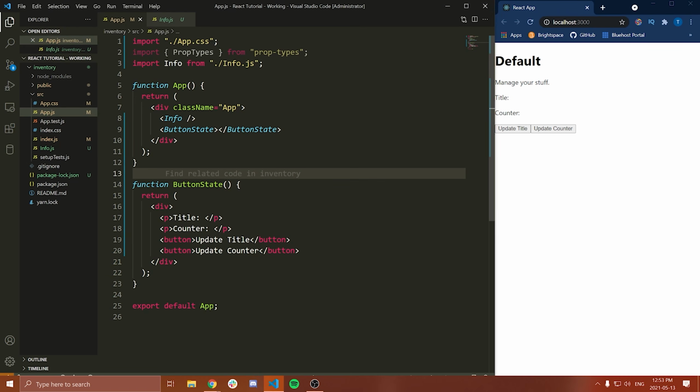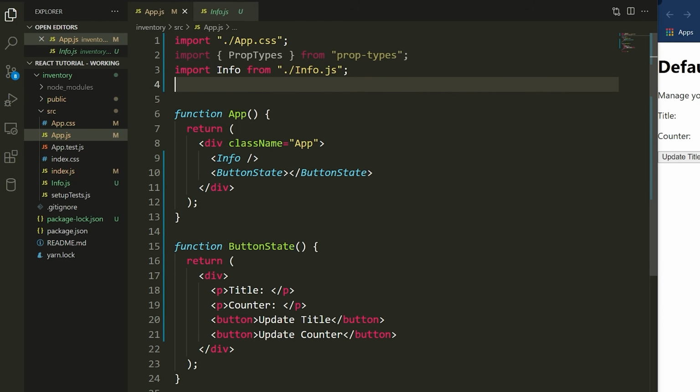So the idea here is that I want to have some state. The state is going to pertain to this title and this counter. And when I press these buttons, I want to update the state. I want to change it. So how do we implement state? Well, there are these things in React called hooks. A hook is a function that's provided by React that you can use to hook into and modify its behavior. You'll see what I mean in a second, but what we're going to have to do here is import something that allows us to use state.